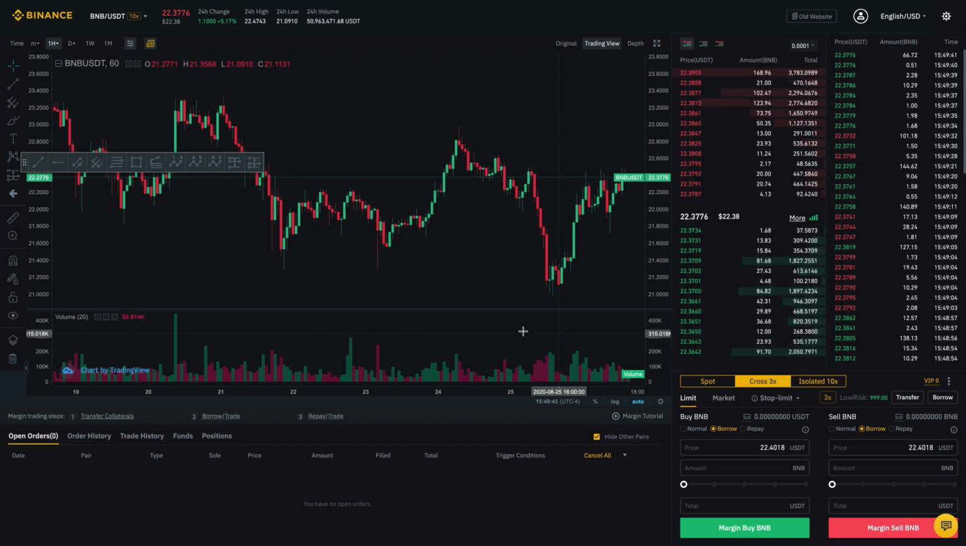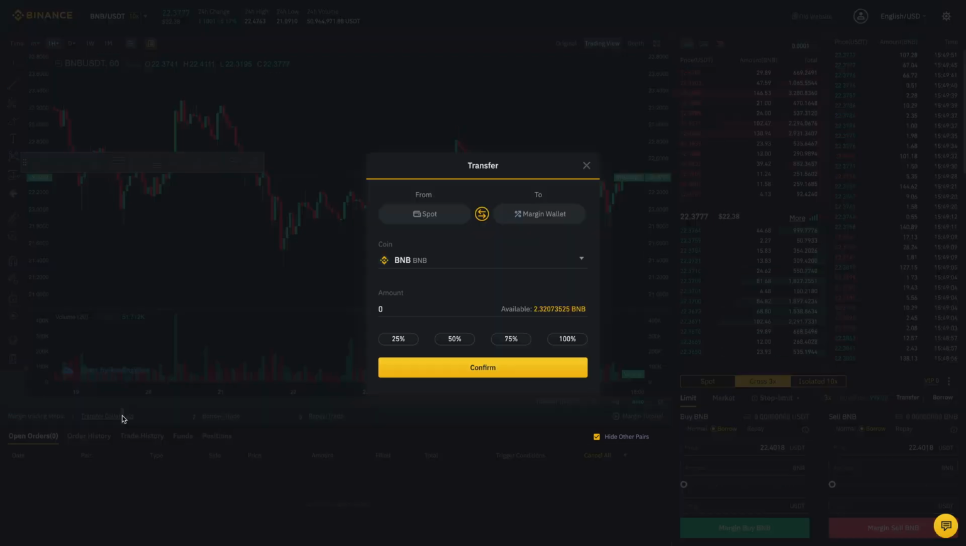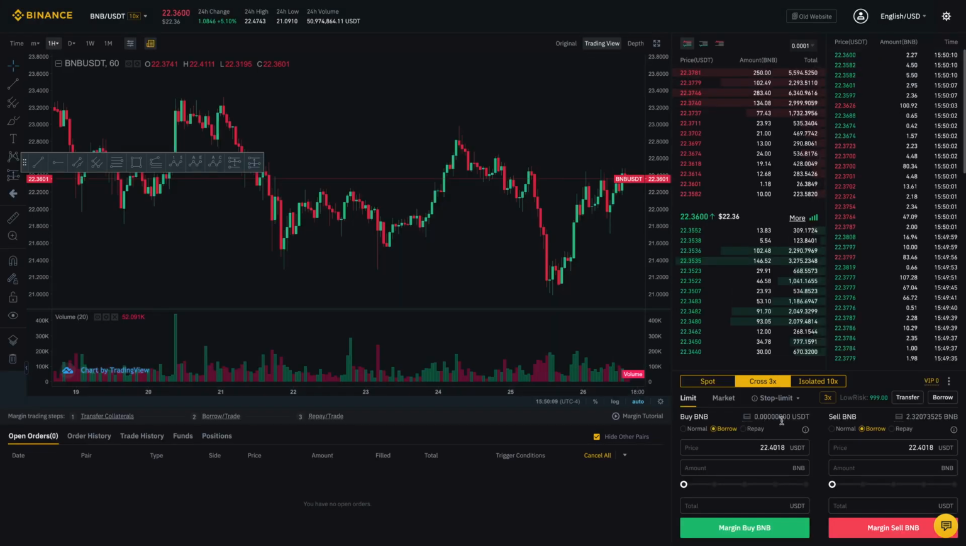So if you're not sure of how to get started, there is a margin trading steps thing right here. So first is you want to transfer collaterals. So I'll click on that. And basically, let's just say I want to move money or coins from my spot account into my margin account. So you have to have a margin account. So let's just say I'm going to open that up and I'm going to click confirm. And then it'll say I have 0 right now.